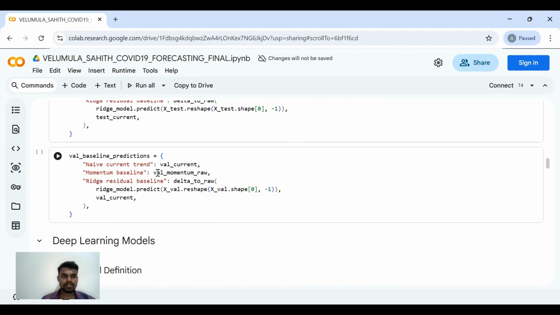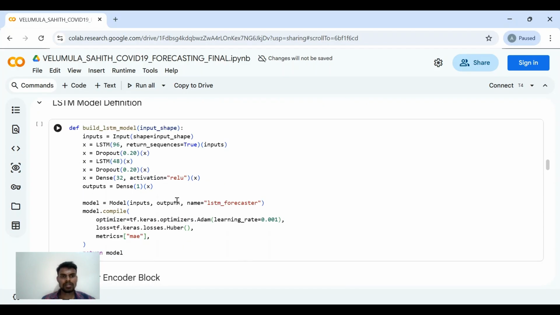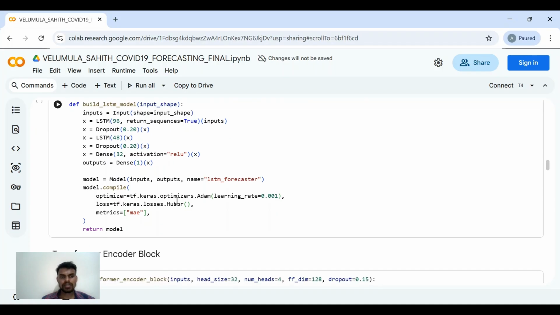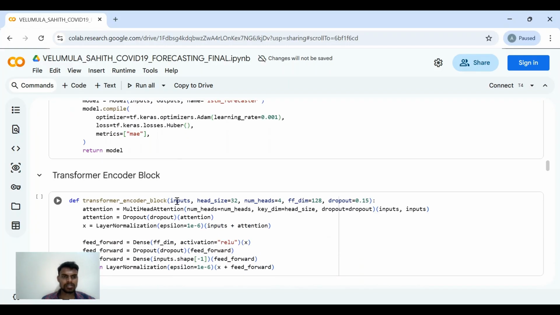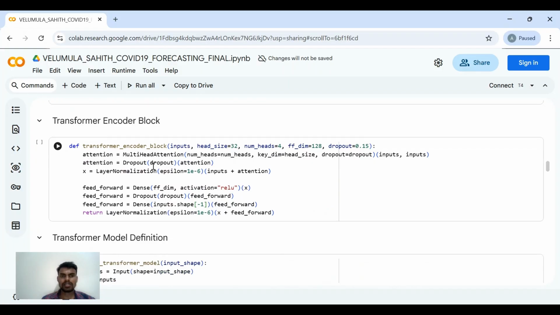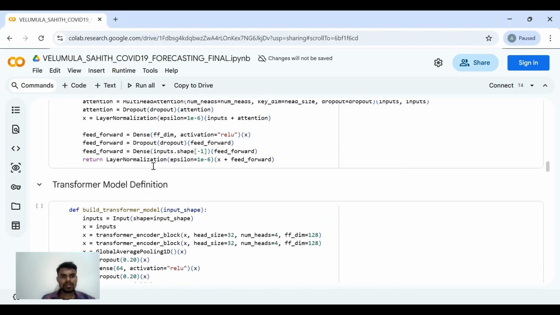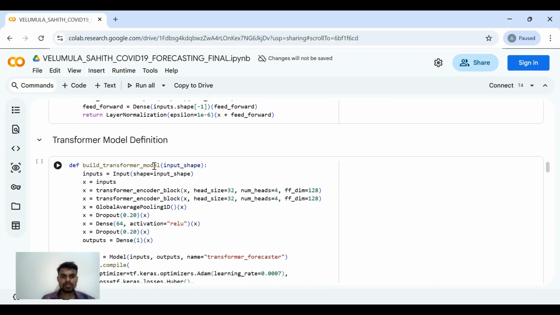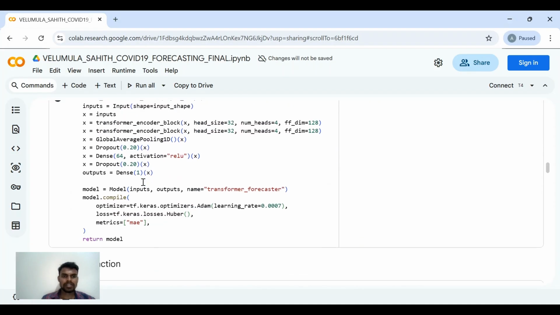Again, for the deep learning models, I use the LSTM model definition, given the dropouts, LSTM dropouts, and dense layers and everything. And here I use the TensorFlow encoder block with multi-head attention and feed-forward layers. And here the function to build the transformer model for forecasting exact values.